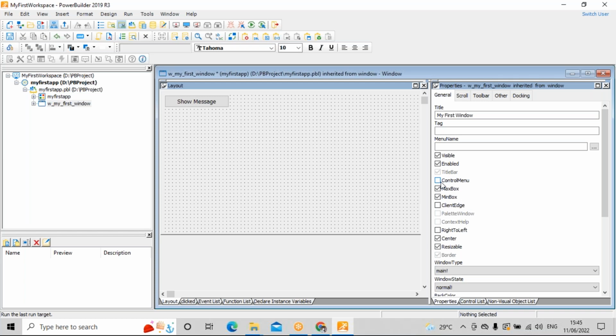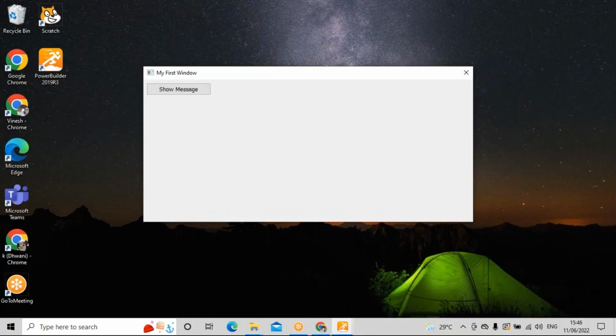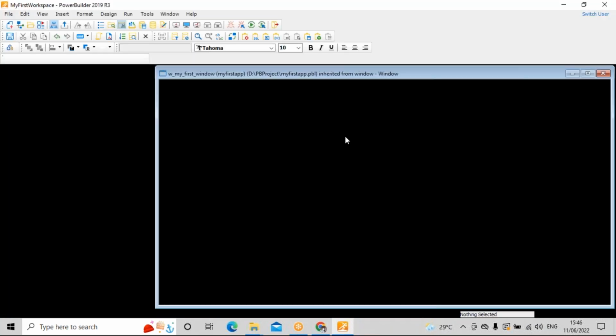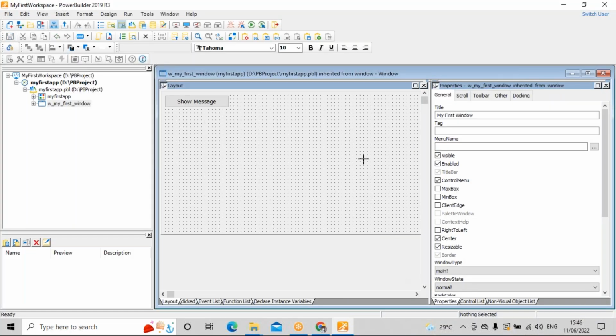Uncheck means I don't want the control menus. Now let's say in control menus you have the maximize or minimize button. If I deselect both, let's see what it says. You can see only one menu item, right? So you can just close it. You cannot minimize or maximize that window. So these are a few properties which you will try.